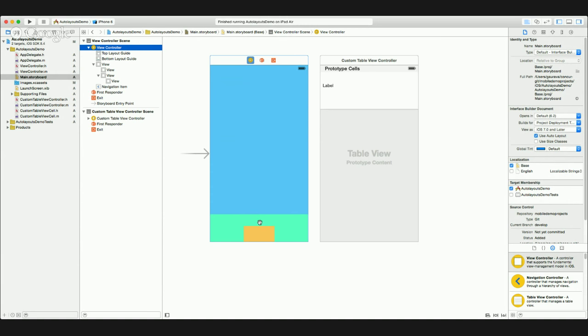So what it means is, if your screen size changes, if the height is increased, this green view will remain at the bottom, and accordingly the height of the blue view is increased.